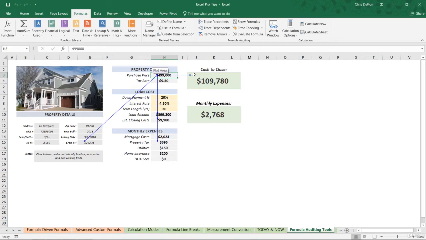And now one cool tip that I didn't discover until just recently is that this only shows you the first step of the calculation path, when in turn some of these dependent cells also have additional dependents from there. So purchase price impacts loan amount, closing costs, and property tax.